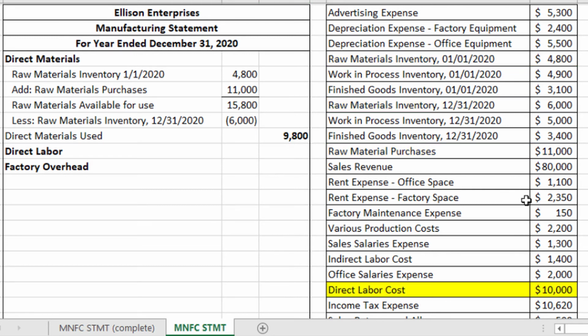Now the next section, very easy, very simple, direct labor. All you'll need to do is just list whatever the direct labor cost is. And we can see that's right over here for $10,000. So I'm going to put that right here.